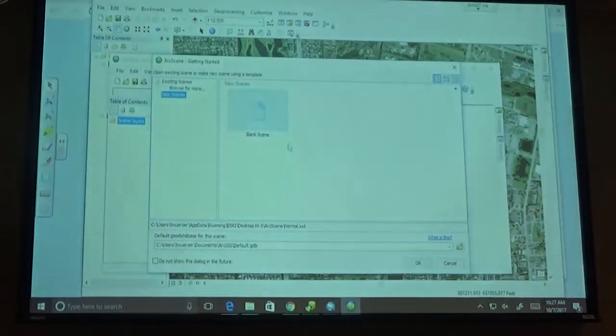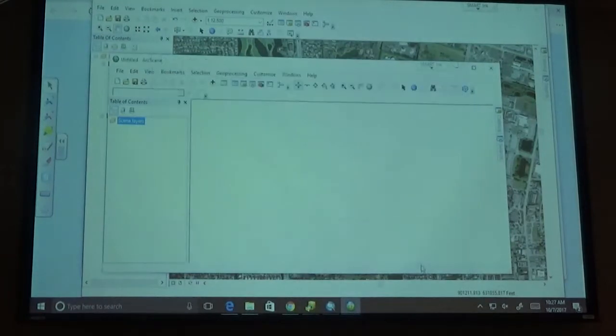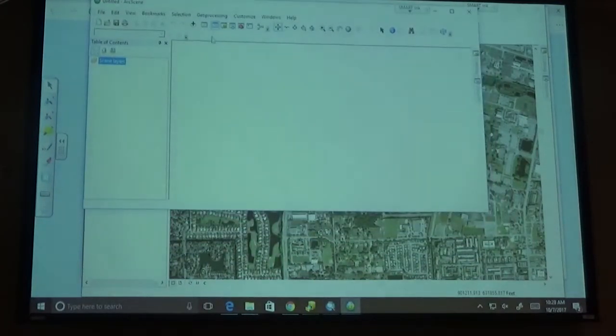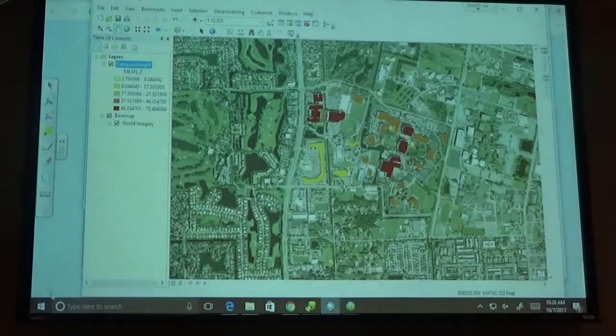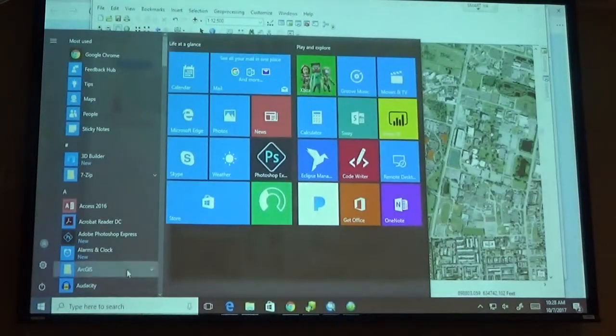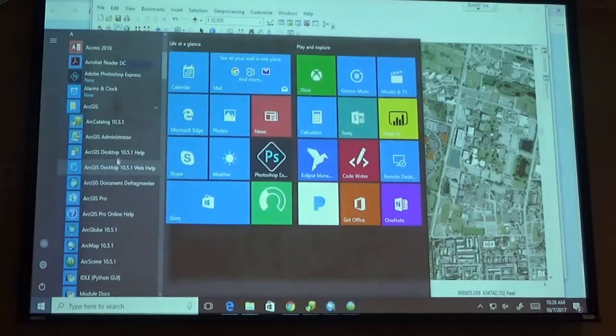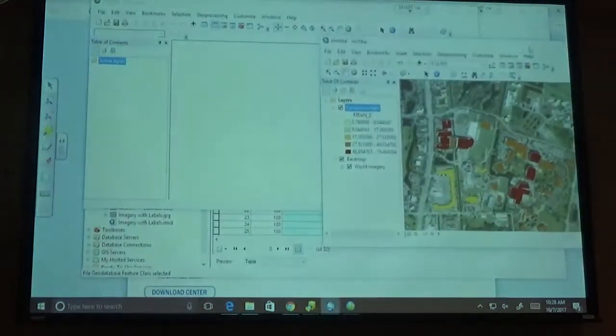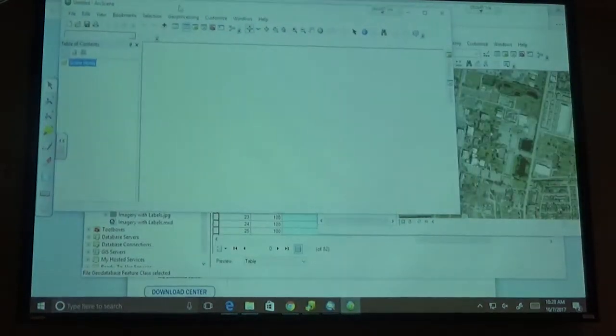All right, let me say blank scene. Something we haven't seen yet, but it looks something like we have seen before. ArcScene in Windows, ArcGIS, and then ArcScene down here. So let's organize this a little bit next to each other.